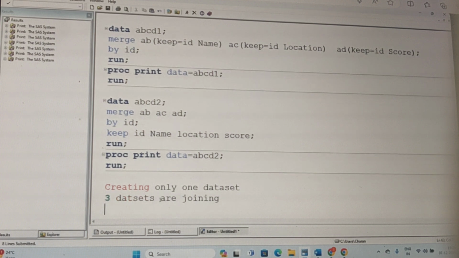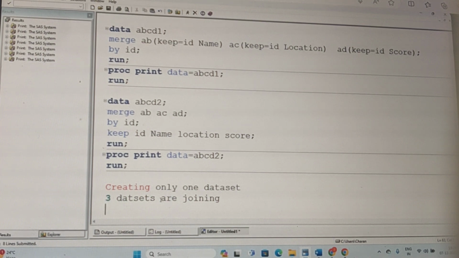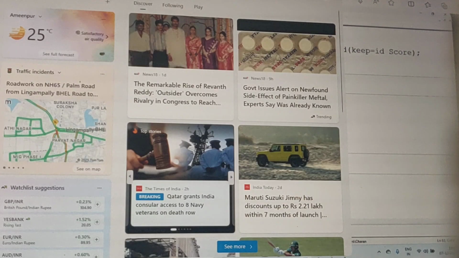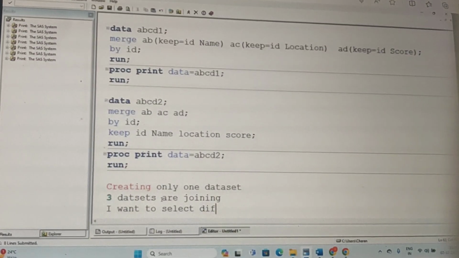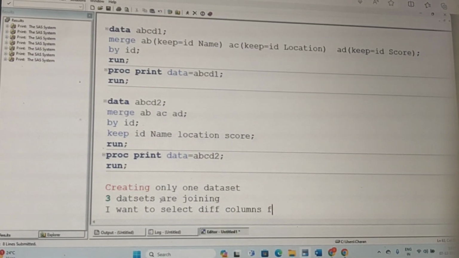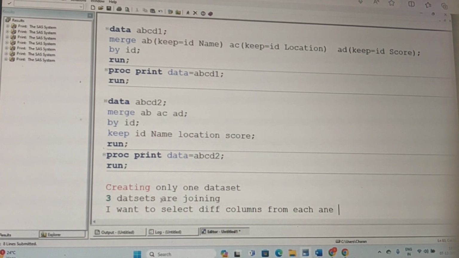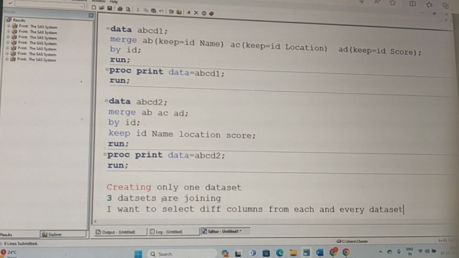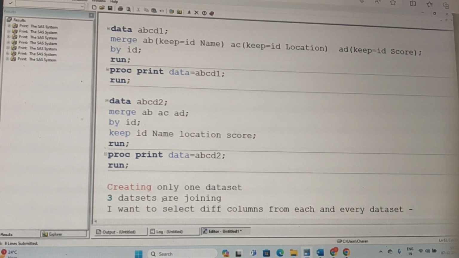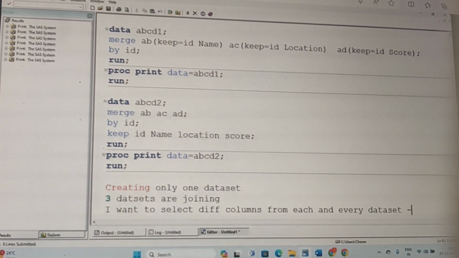Fine. Each and every data set, I need different columns only. I want to select different columns from each and every data set. Then in this scenario, for each and every data set, is the keep option good or is the keep statement good? Anybody?